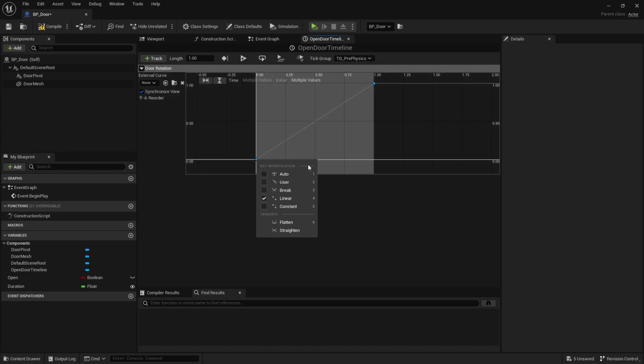From here, I can change the interpolation mode. So by default, we just have a linear interpolation. So it will move from 0 to 1 along the timeline at a completely even pace. Whereas what we want is to have auto tangents. And basically what that means is that we'll ease in and out of this animation. So it'll make it look a lot more smooth and less robotic and programmy to have automatic tangents.